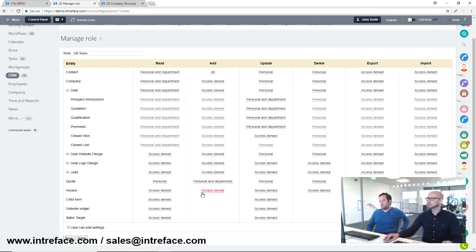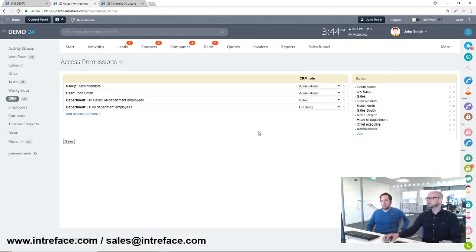So we create our particular role, and the first thing to do is to create your structure, your company chart, then create your roles, and then apply those to individuals. We can see at the top here, group administrators have the role called administrator, which would essentially be everything. This particular user, John Smith, also has administrator, but I can give him the sales role or one of these other roles. So we can assign permissions to an individual, or to a group.